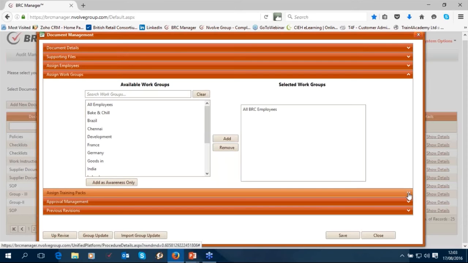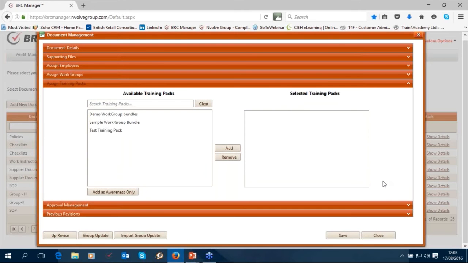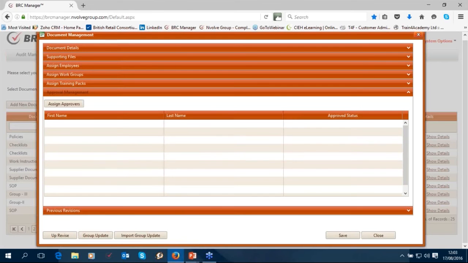We can also assign training packs, and this is where for a specific role you may have a training pack for that particular role. It could be cleaners, for example, that are in various different areas of the factory. Then you can assign the training pack to the work group as well. The document has an approval process, so again you can set up who is responsible for approving these documents if you have that line of process.